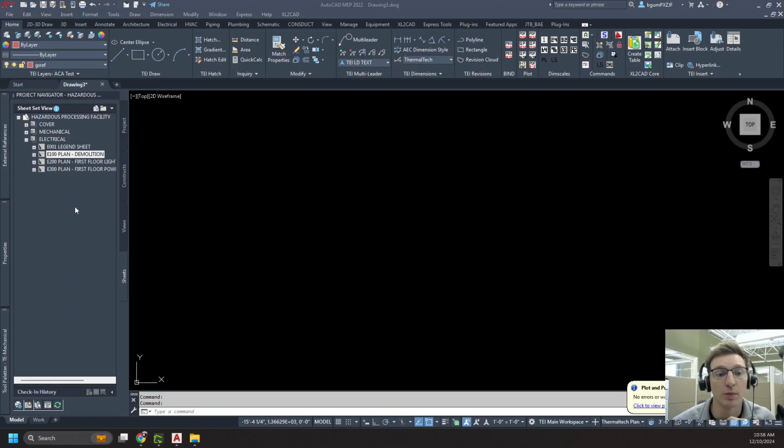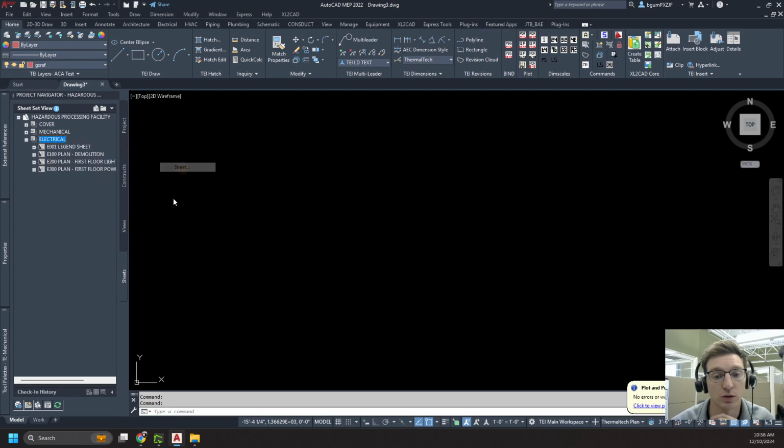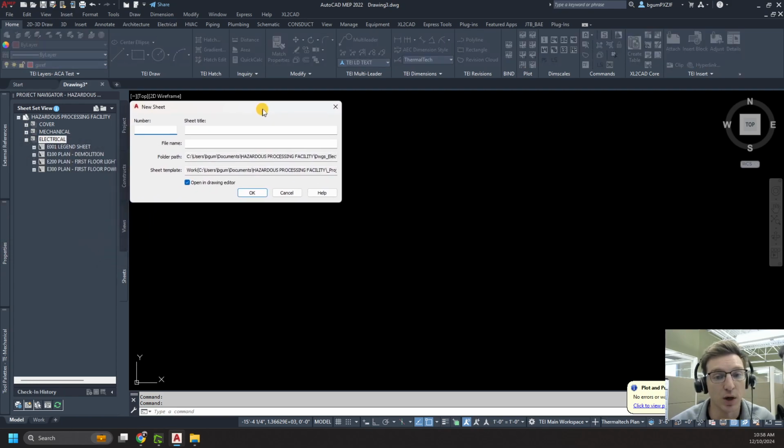So let's quickly just talk about how you would interface with Project Navigator. If you needed to create a new drawing, you can right click, new sheet. Subset would be like a group here, so we'll do new sheet. It's always going to give you this dialog box where you give it a drawing number, so we can make like E400, and then we can do plan first floor new work.